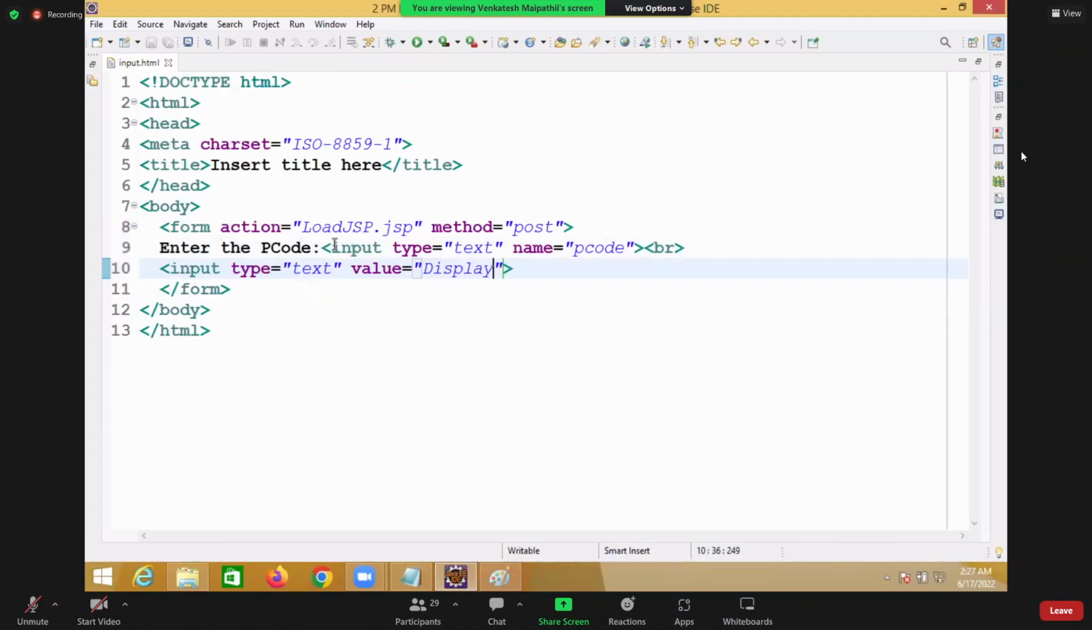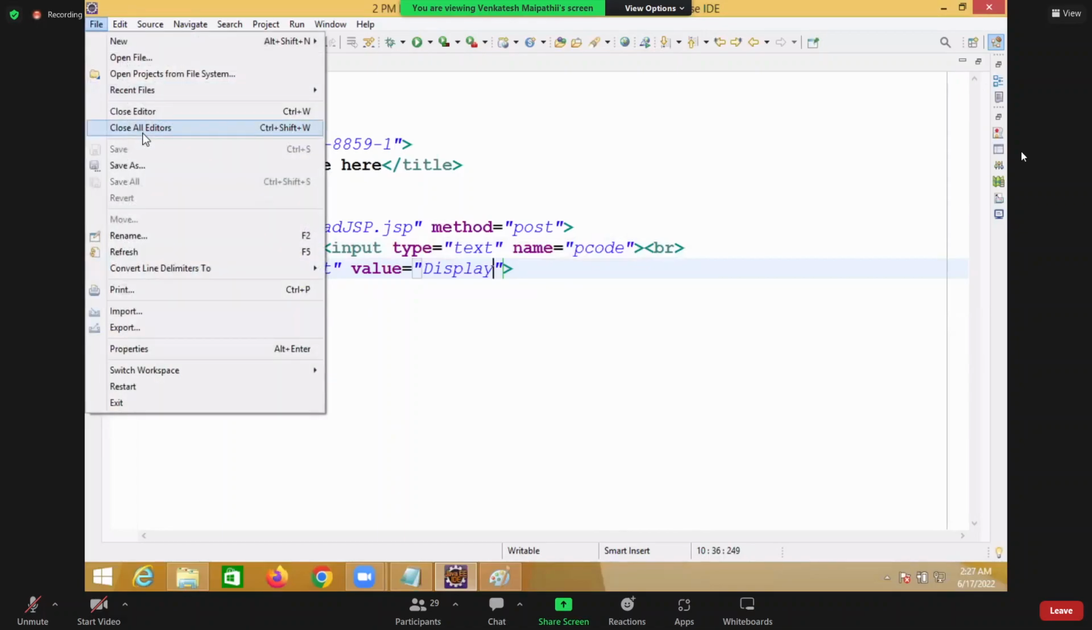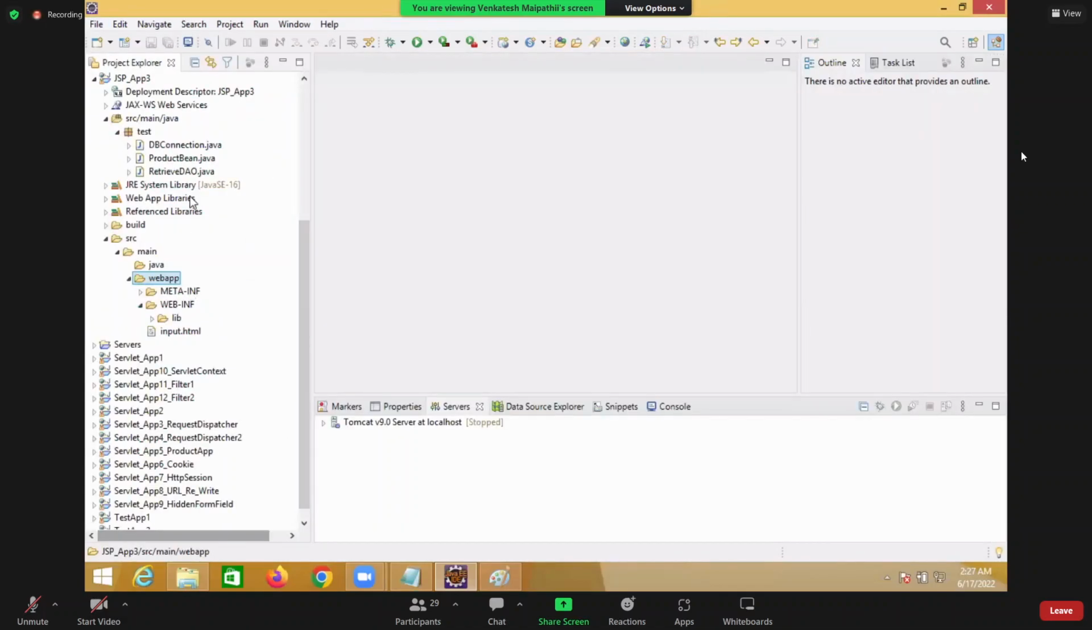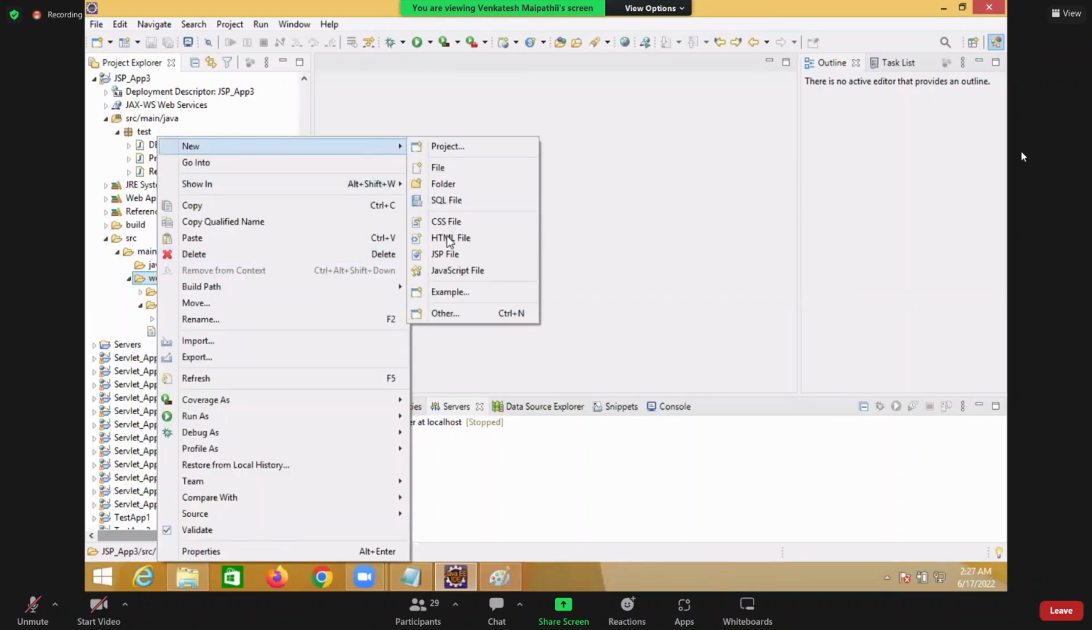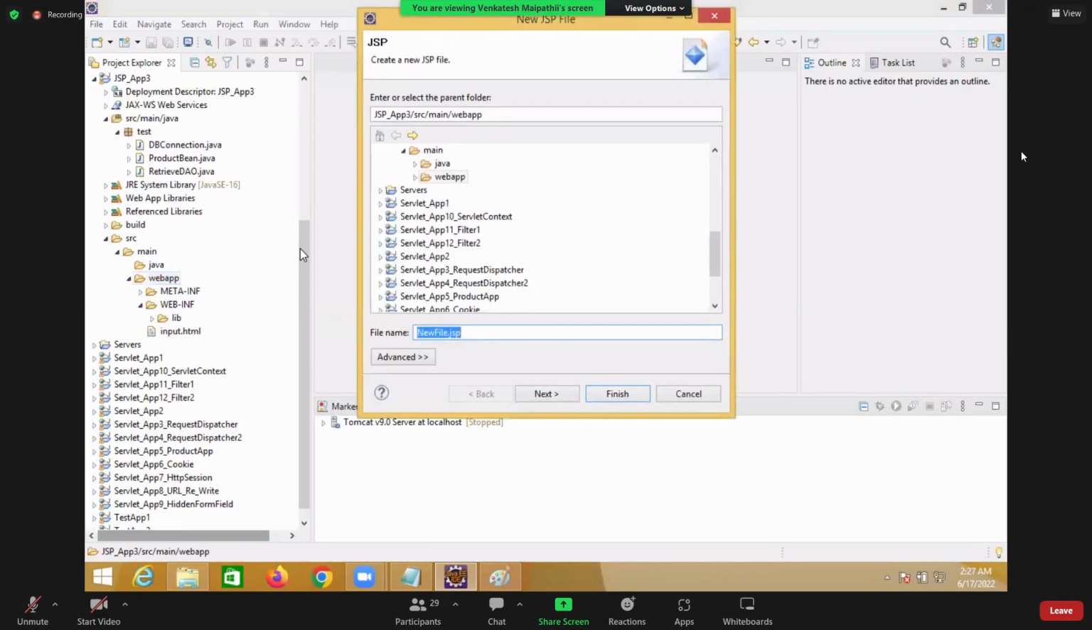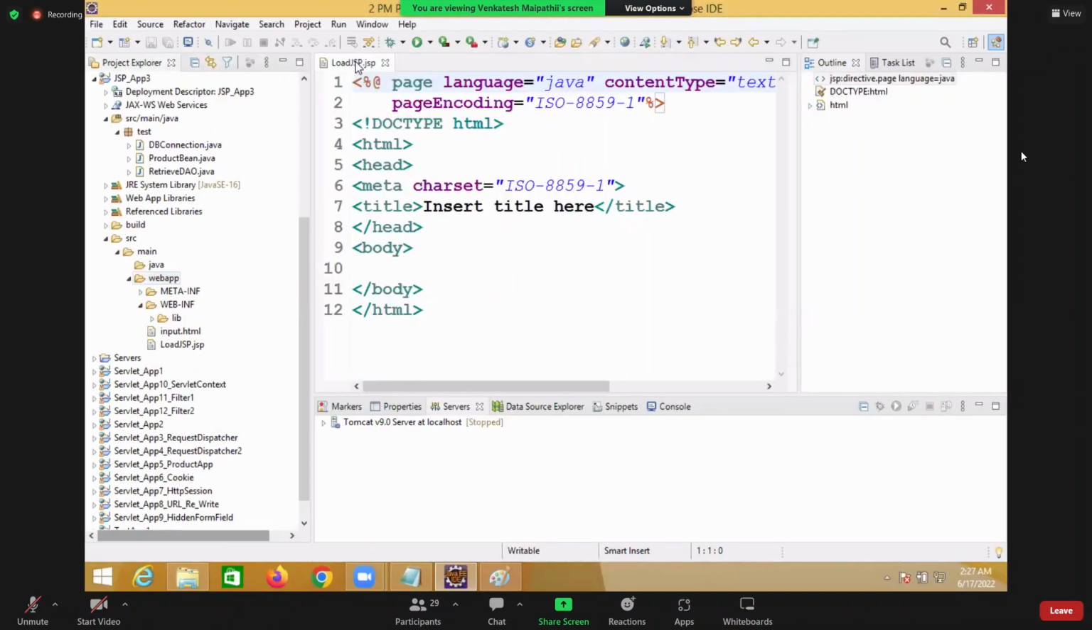Now the control will go to load.jsp. Now the control will go to one JSP file, that is load.jsp. The control is going to load.jsp.